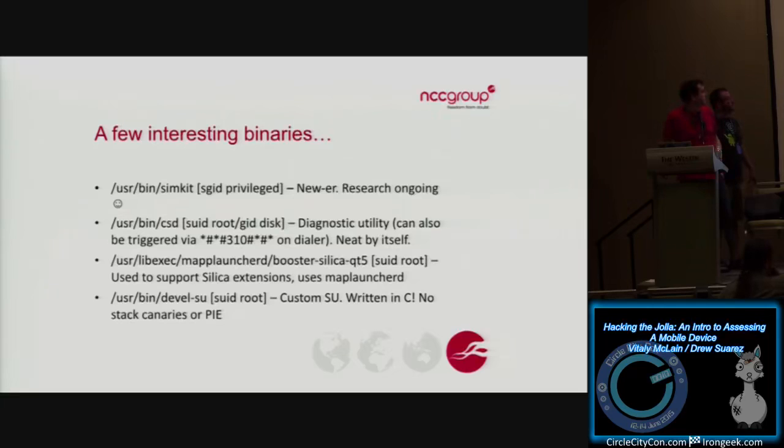There's SimKit, we're just kind of looking into it. It's SGID. CSD is really interesting. It runs this diagnostic menu. If you have a Jolla, you can type that code into your phone dialer and it'll pop up a diagnostic menu. It's neat by itself, but it's also SUID root, so it's ripe for attack, so we thought. Booster Silica Qt5 is part of this whole invoker and mapplauncherd thing. It launches Qt5, sets up the right environment, and potentially crosses access boundaries.